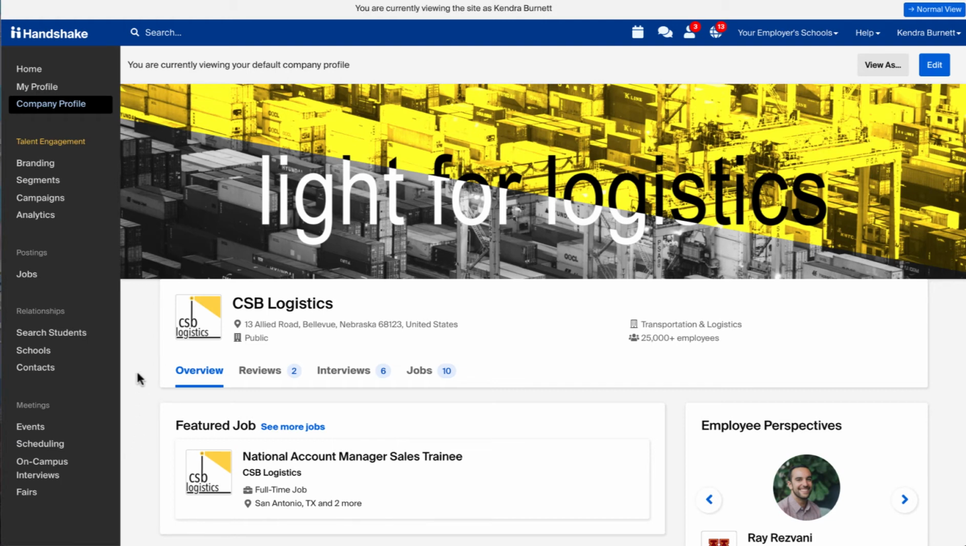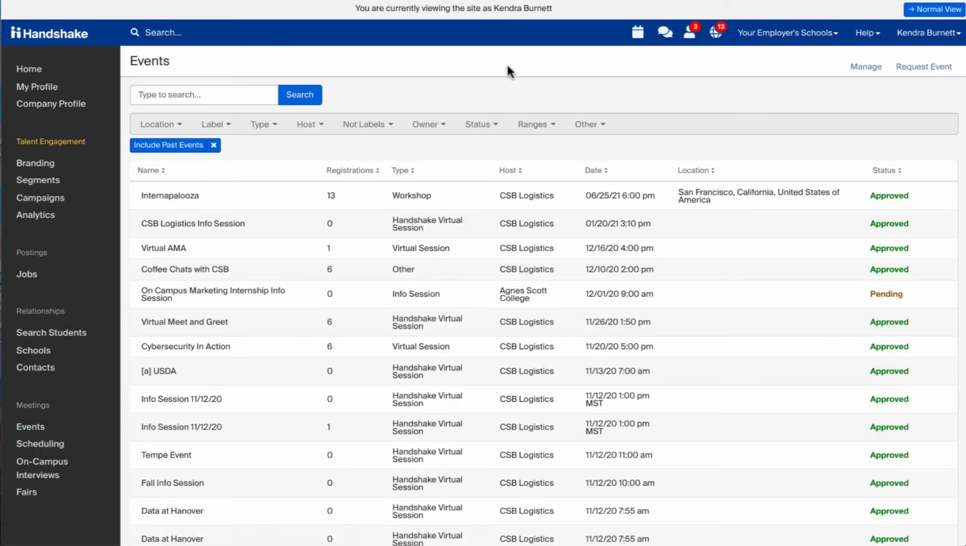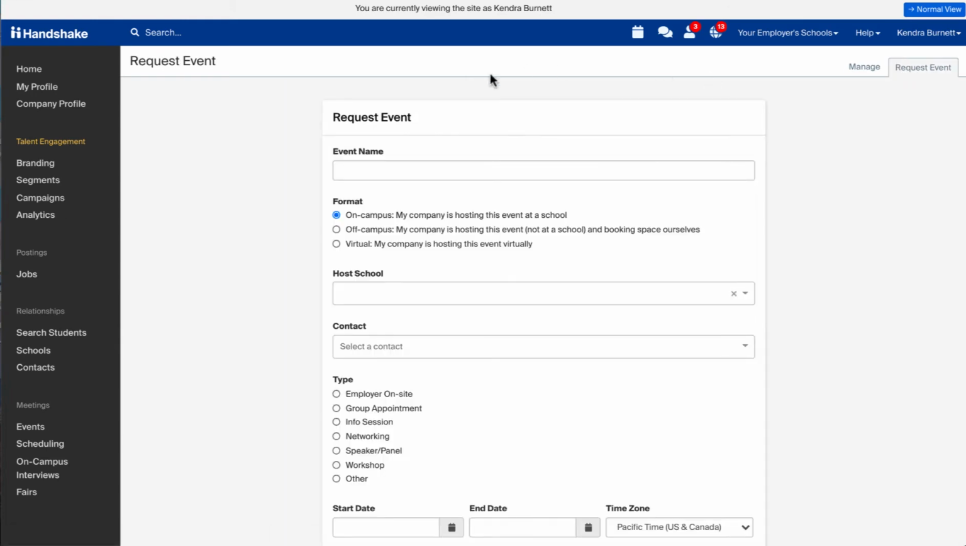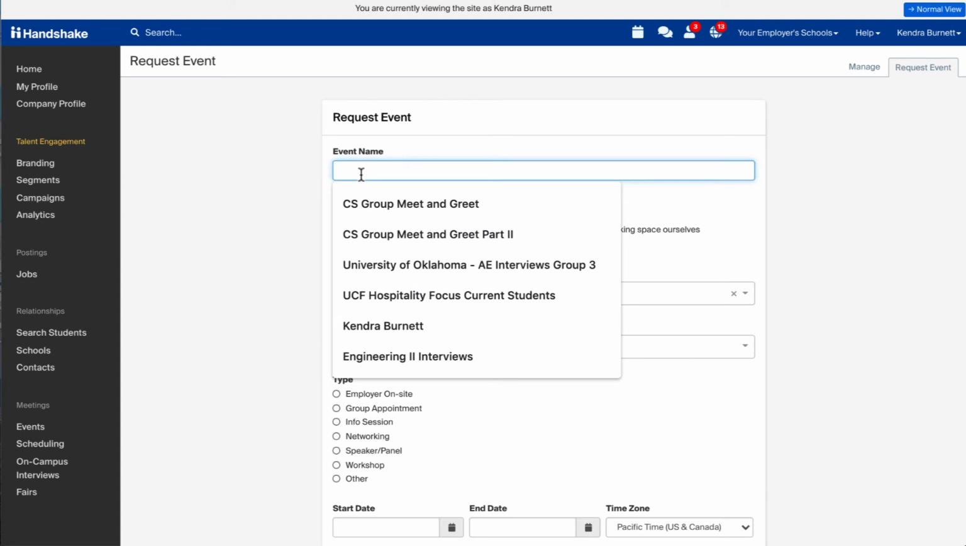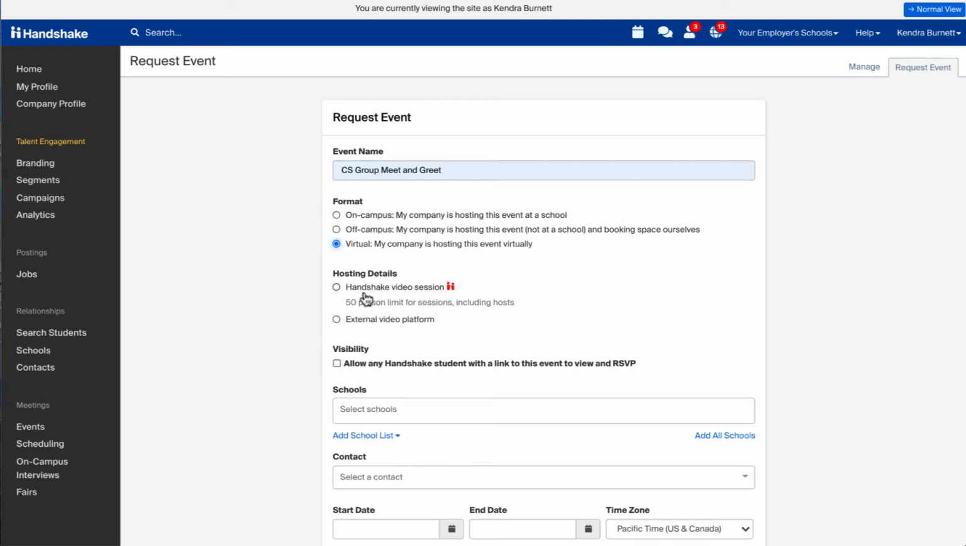The first will be the ability to use Handshake embedded video in your employer-hosted events. So similar to when you're creating a new event, you'll see a new option if you select virtual that allows you to select Handshake embedded video or a Handshake video session.